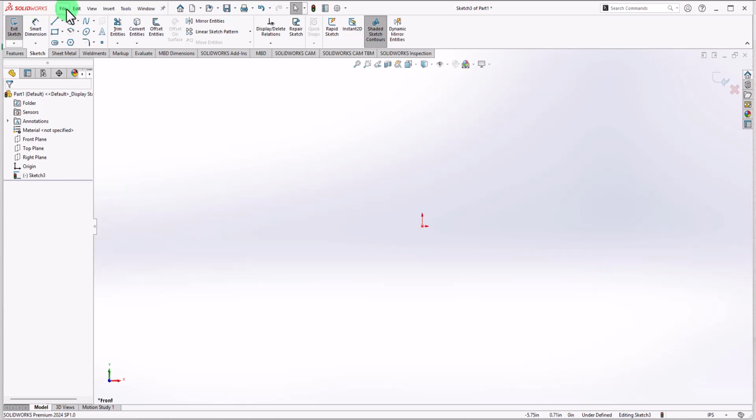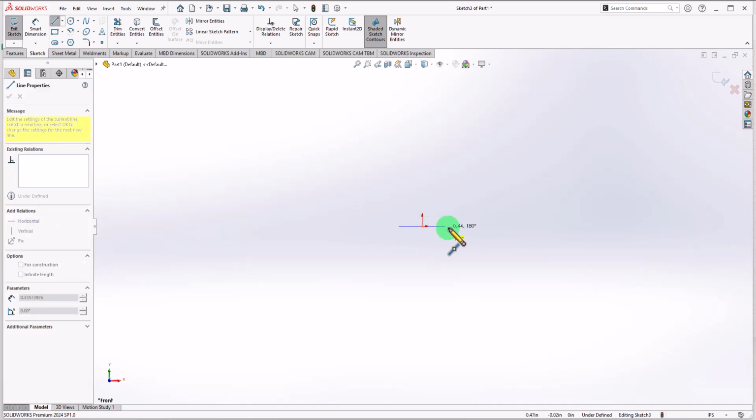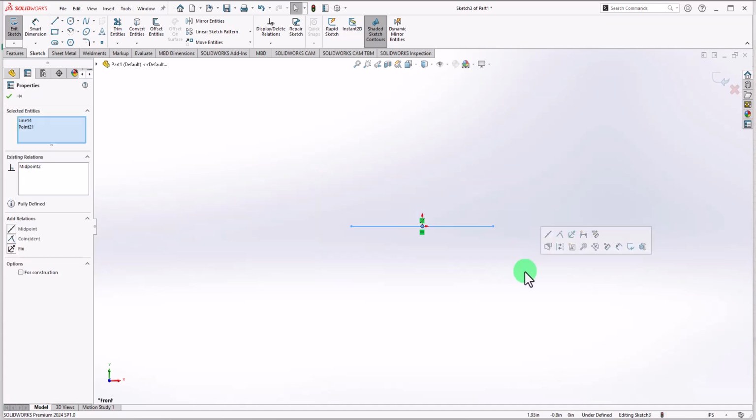The third option of the line is called the midpoint line. The midpoint line is a kind of symmetry line: if you click at the origin and draw a line, it will extend in both directions. So the value will be the same on both sides of your origin. Half of the line is created on the right side and half of the line is created on the left side. So let me delete it.